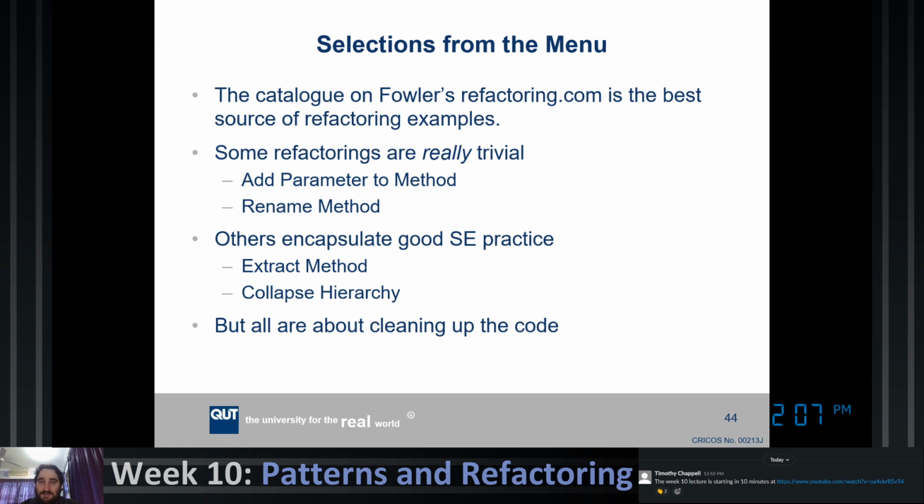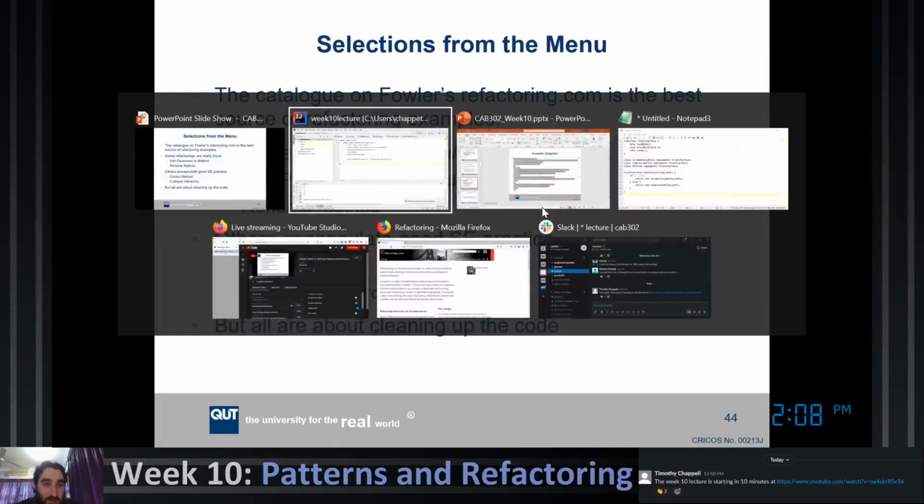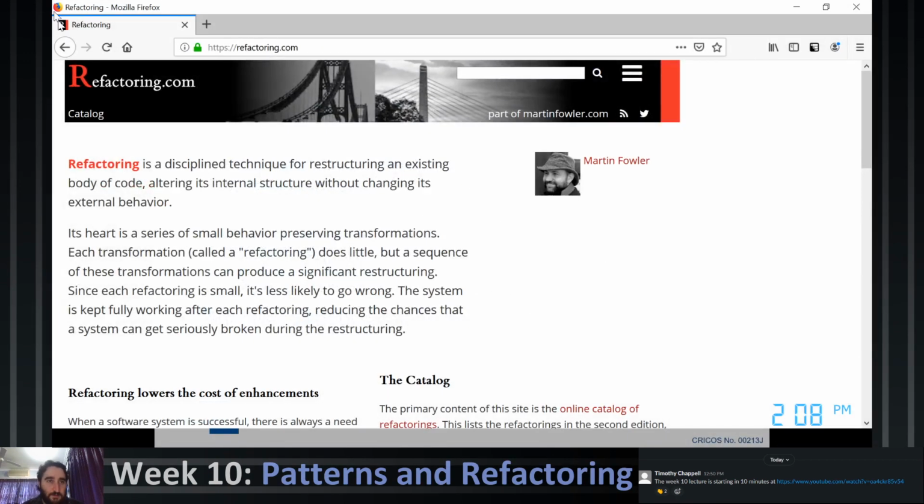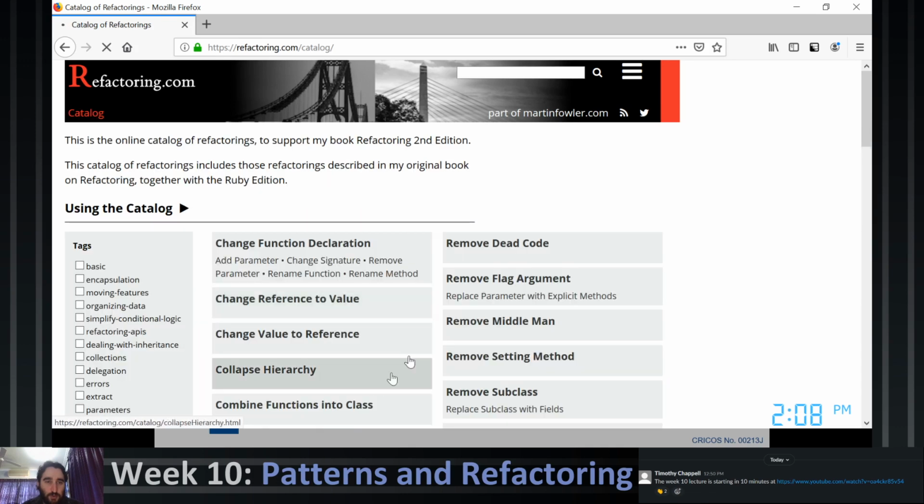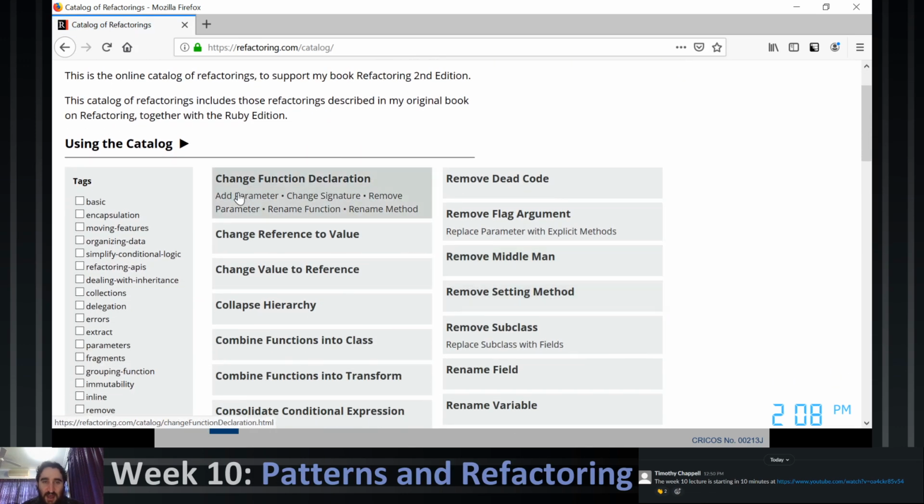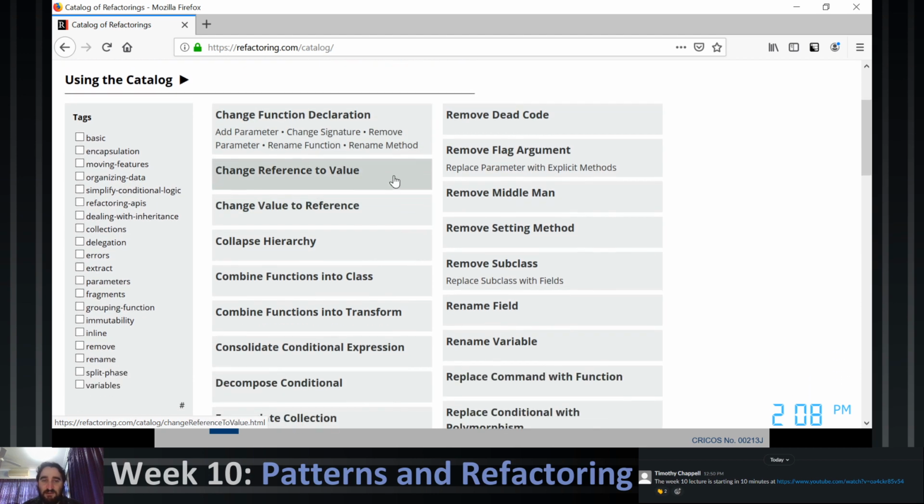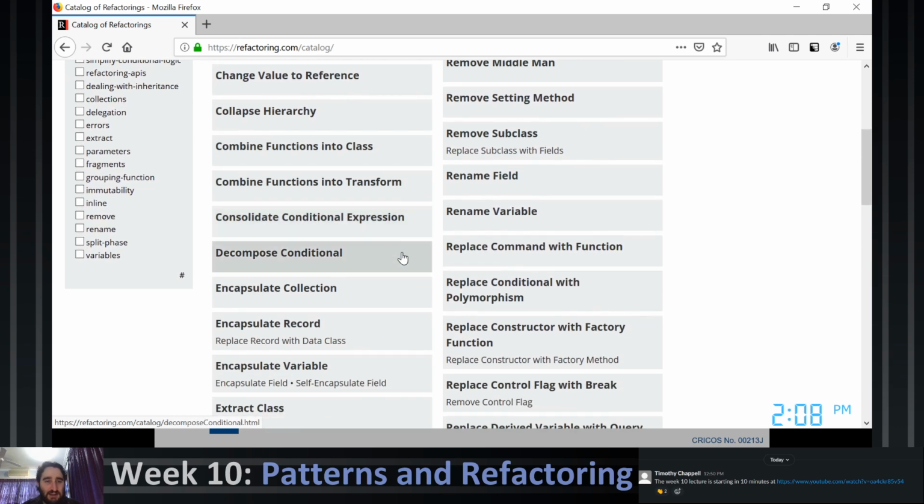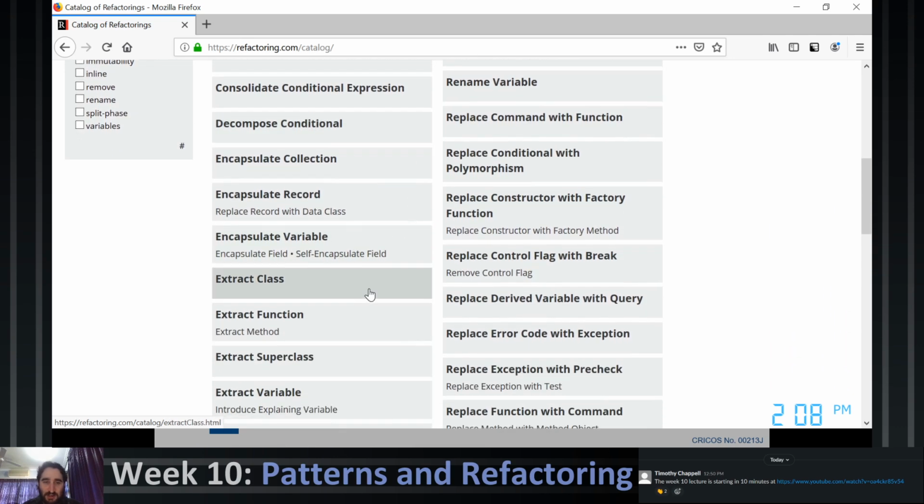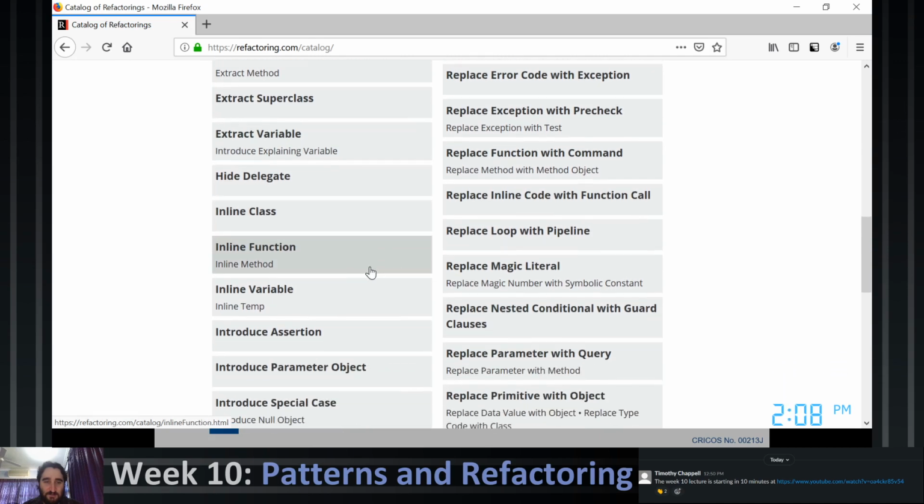Like with design patterns, there's a menu of refactorings. One popular source is Martin Fowler's refactoring.com, and it has a whole heap of different potential refactorings. I think I have that open in a web browser. And we see things like add parameter, change signature, remove parameter, rename function, change reference to value, collapse hierarchy, decompose conditional, extract class, extract function.